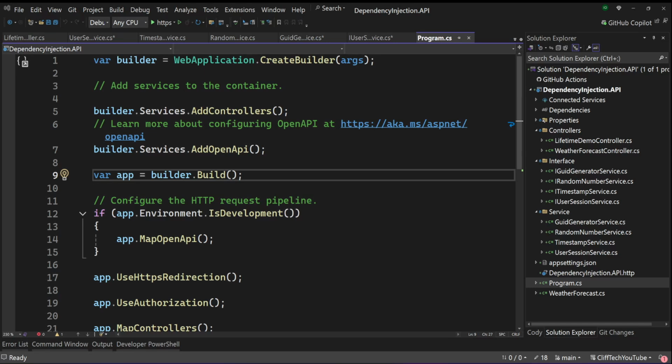Singleton lifetime services are created the first time they are requested, or when the configuration service is running. If you specify an instance, then subsequent requests will be using the same instance, right? So we are going to learn how this one works.